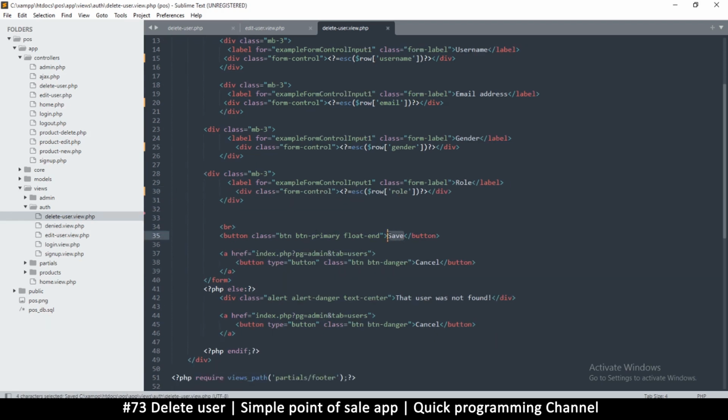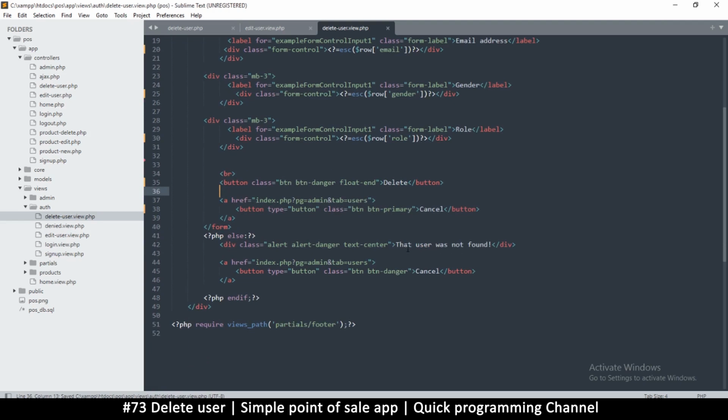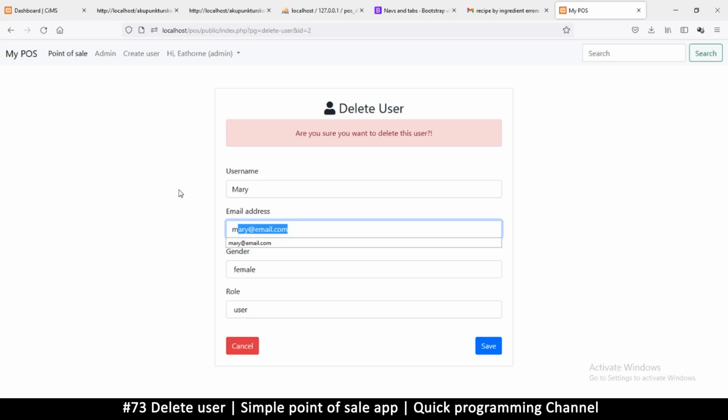And then instead of save, this one will be delete. And let's change these guys. The button primary should come to the console, and this one should have button danger, so that the delete button should be the one that's red. And the user was not found, console. What do we got here? We can leave these as they are.